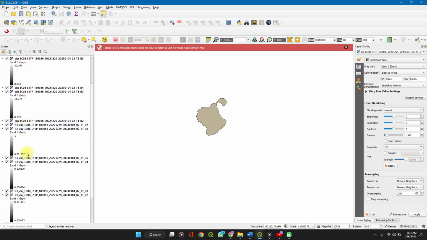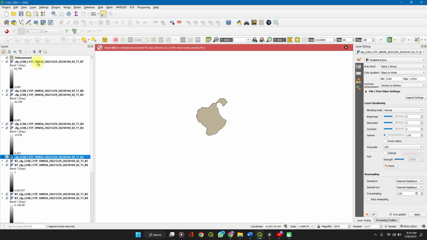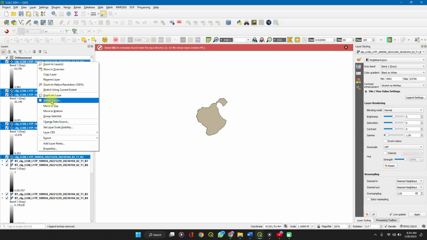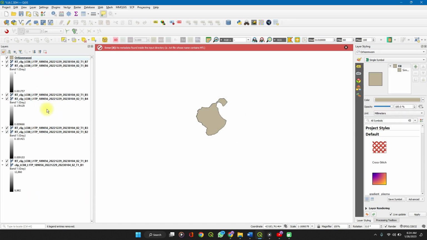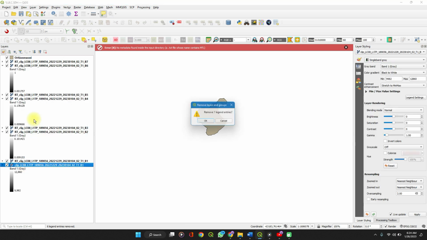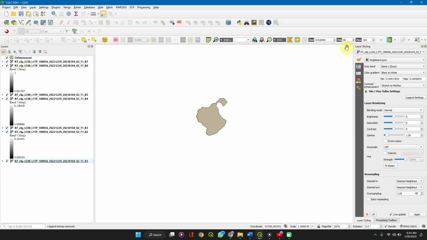Now let's take off our clipped images. Remove layers. There is one more. Remove layer. The ones that have been converted to reflectance, you can see they have an RT prefix before the clip.